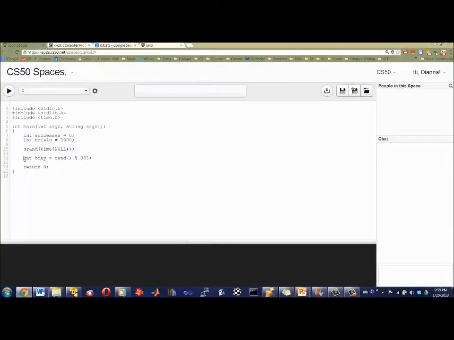Do you guys prefer a for loop or a while loop? Okay, so we're going to generate a random birthday 50 times. So we start at 0, we go up to 50.